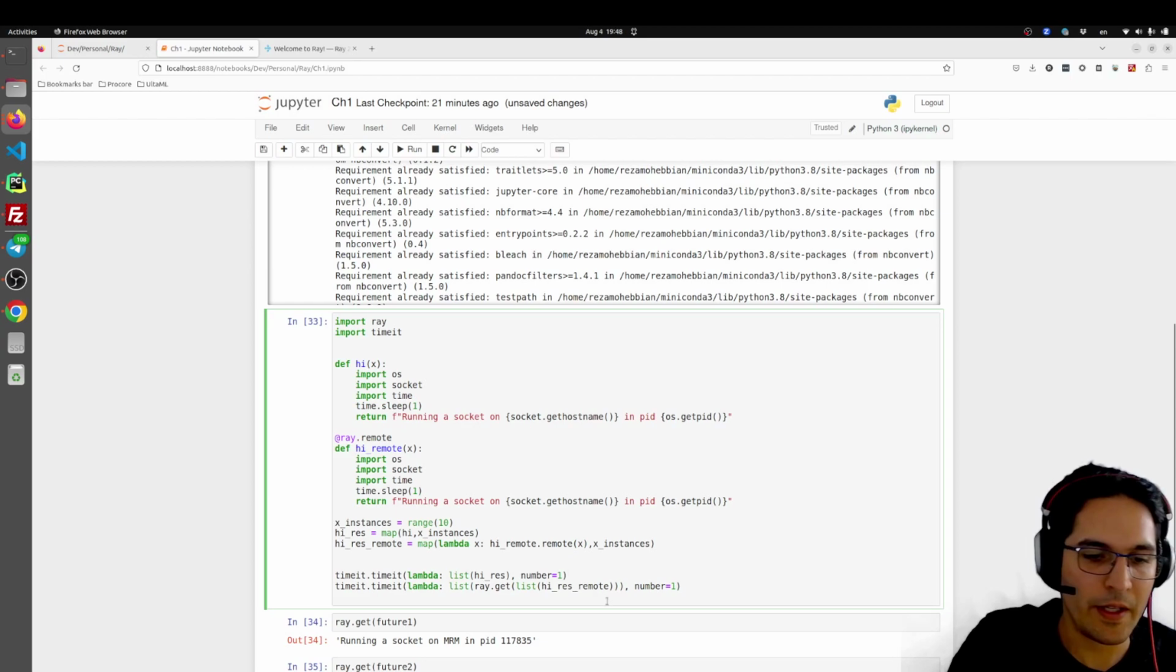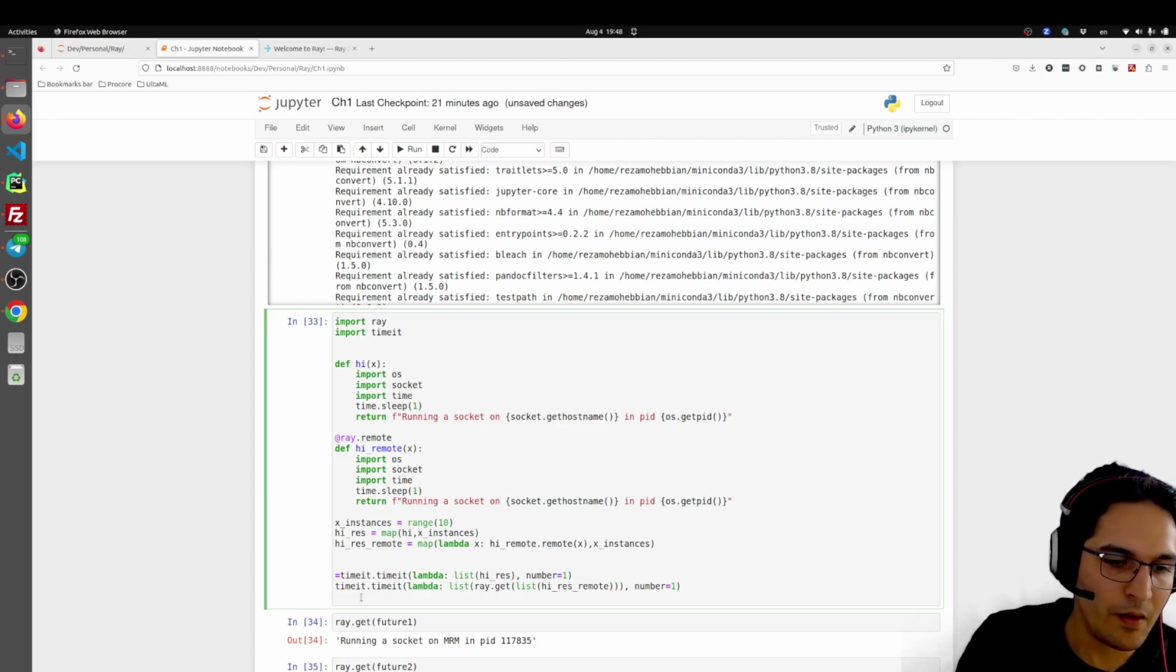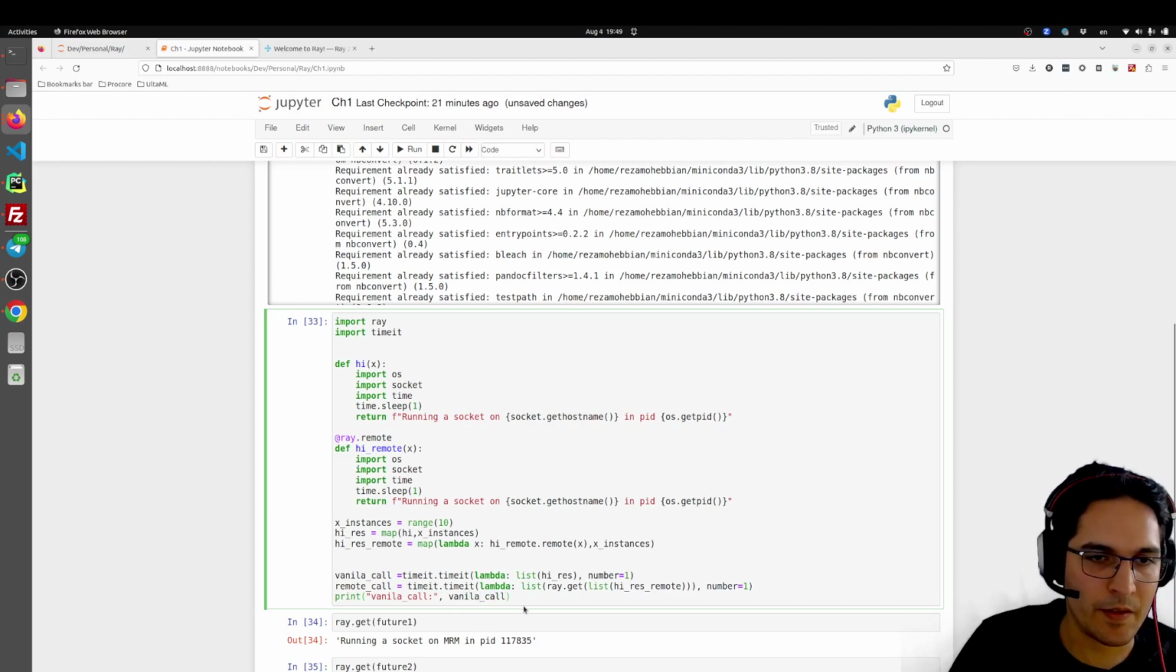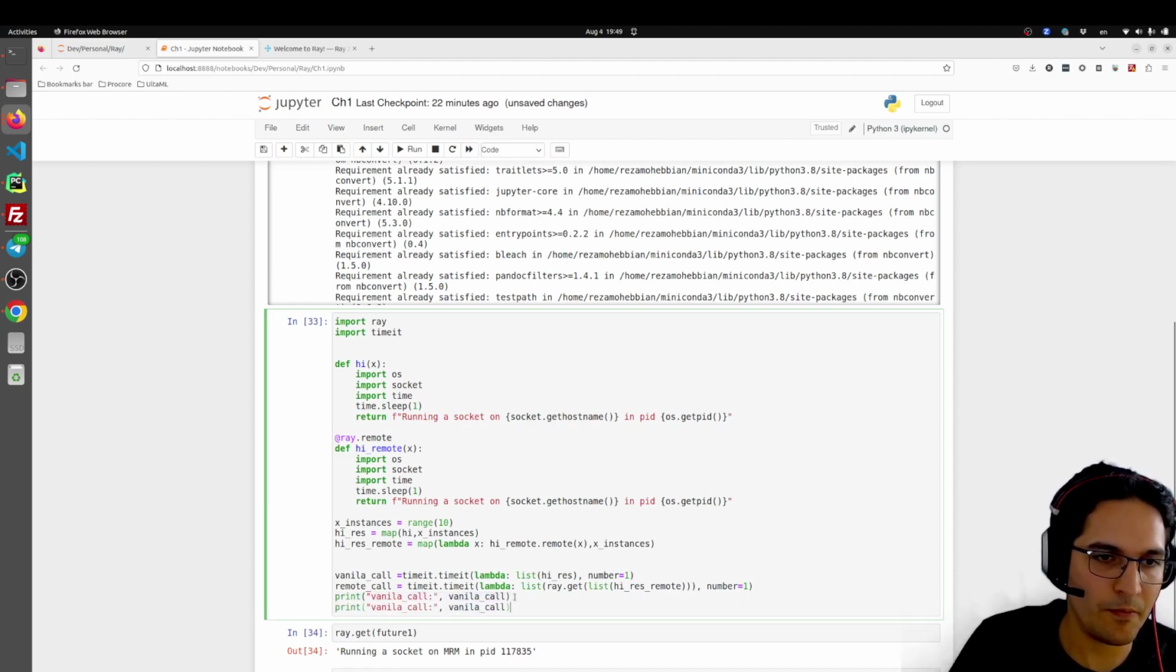And now I can maybe put this on vanilla call and call this remove call. And here I can print, vanilla call is taking how much time? And same thing for remove call.